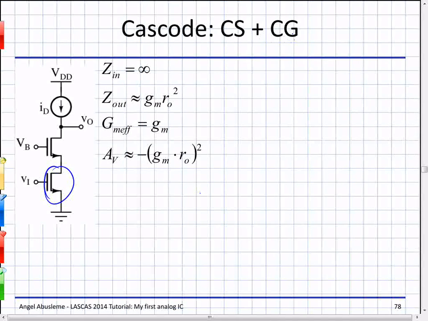So we combine this with a common gate amplifier, which we said is a very good current buffer. Any current that this transconductor, this GM, will produce will be passed to the output, but with very high resistance. So this is great. We are increasing the resistance by GM times R naught, basically. And the gain at the end ends up squared from what we had in a common source amplifier. This is a great advantage.